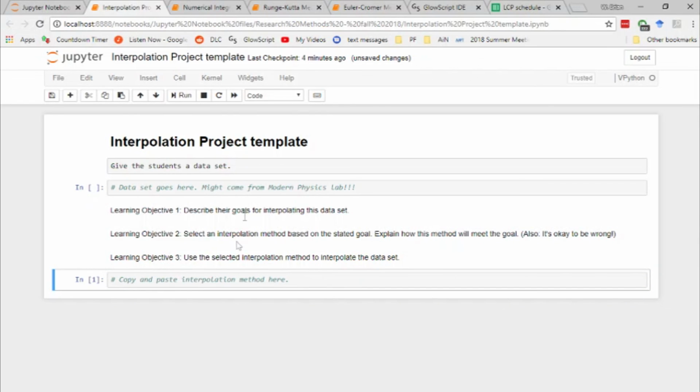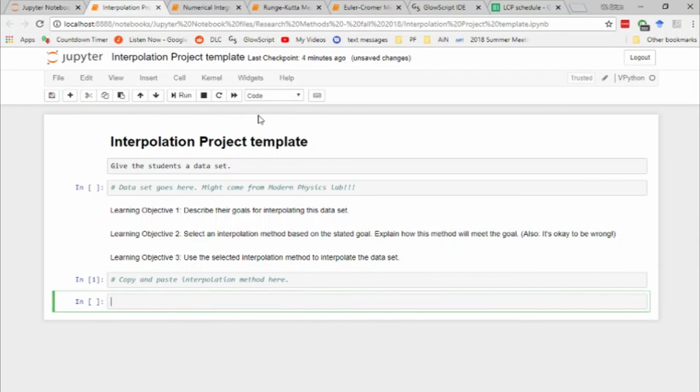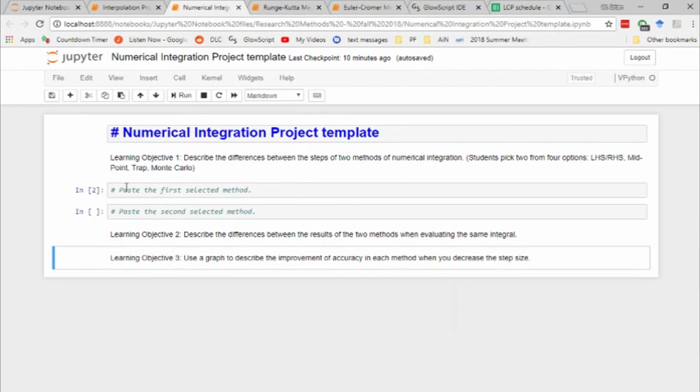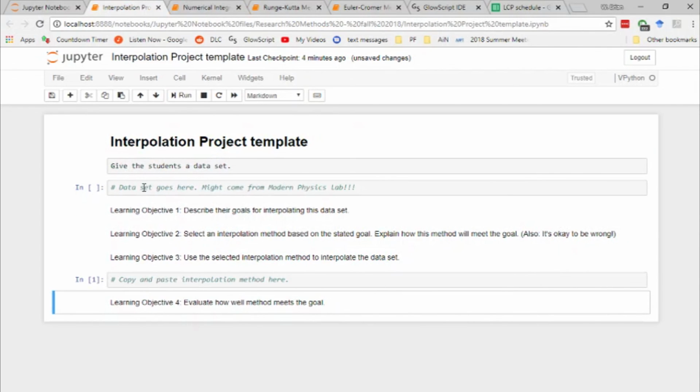their interpolation method here. And then what they've got to do is they need to first have Markdown, and then learning objective 4. Assess, or evaluate, evaluate is better. Evaluate how well the method meets the goal. There we go. I like how, well, this one's the shortest of all, but it has 2 things in there. I feel like the assignments are getting shorter in terms of the stuff that's going to go in, but they're getting more complicated in terms of the stuff that has to go on in a student's mind.